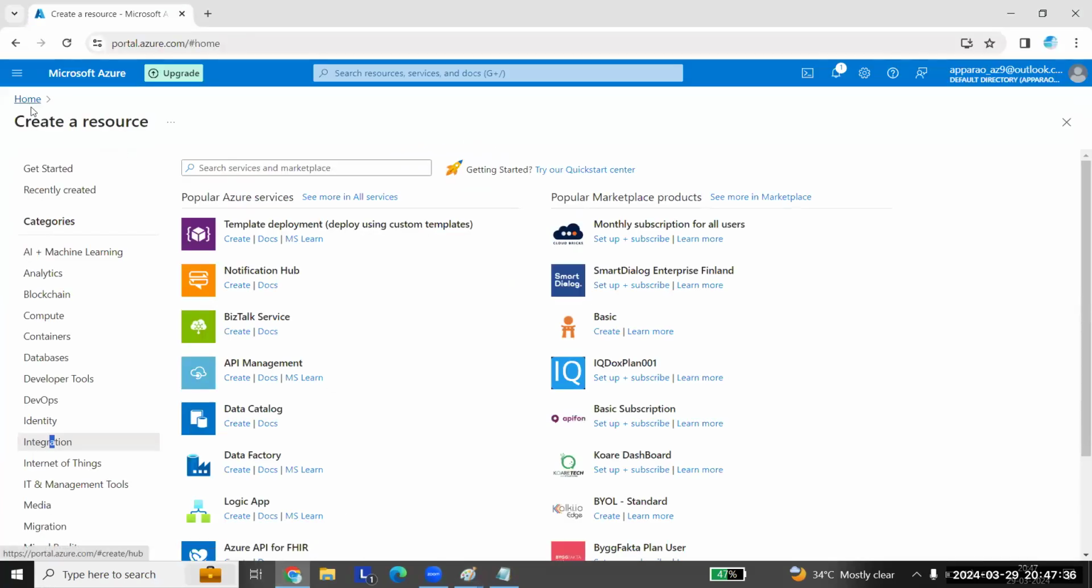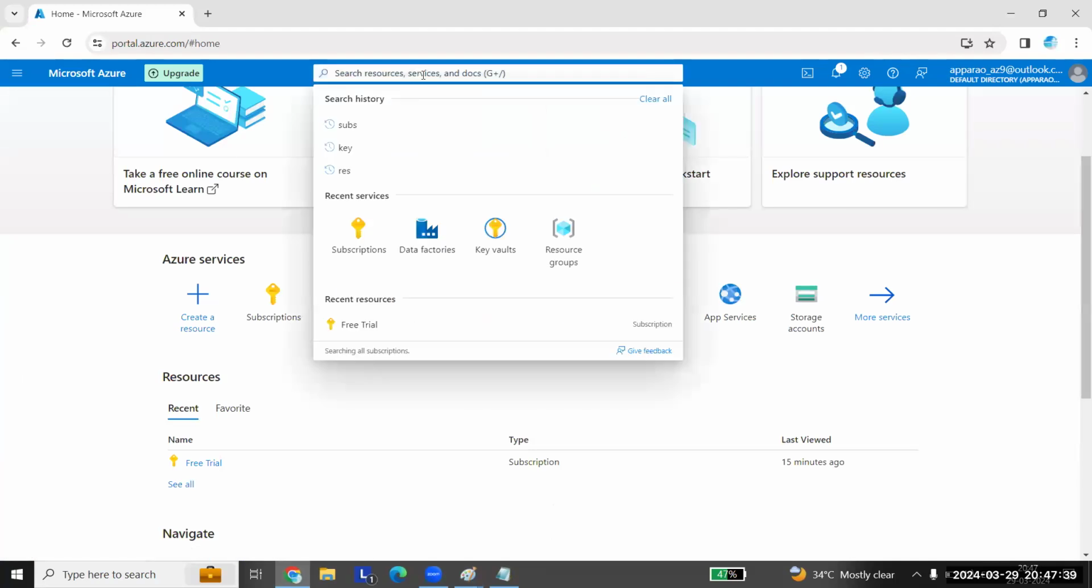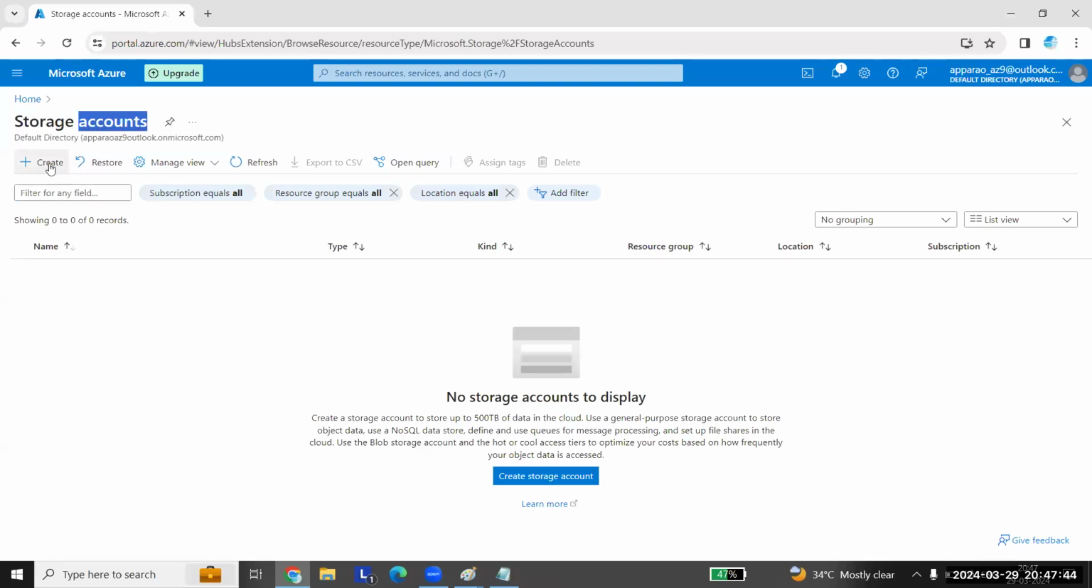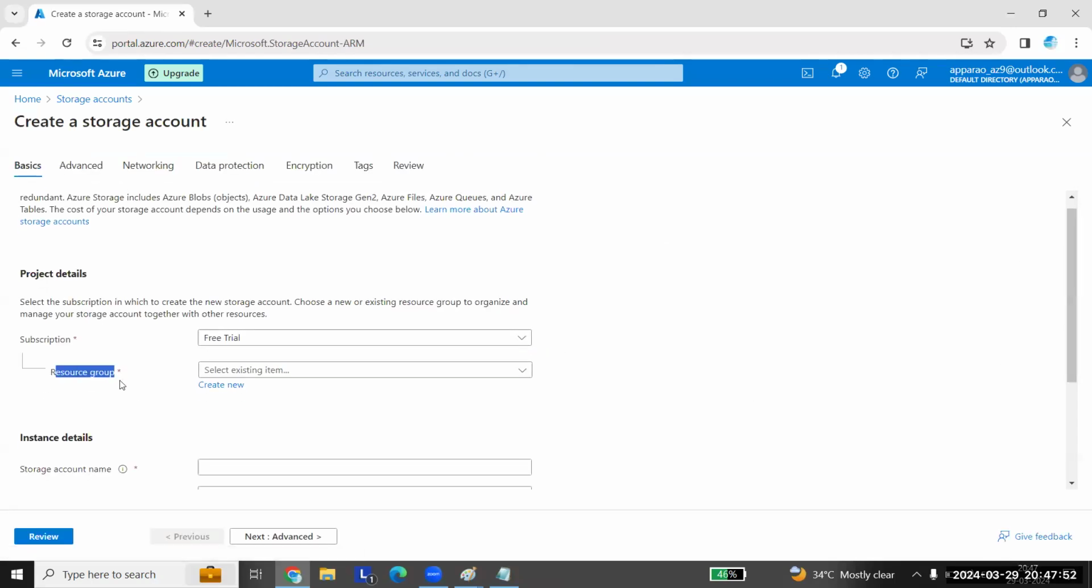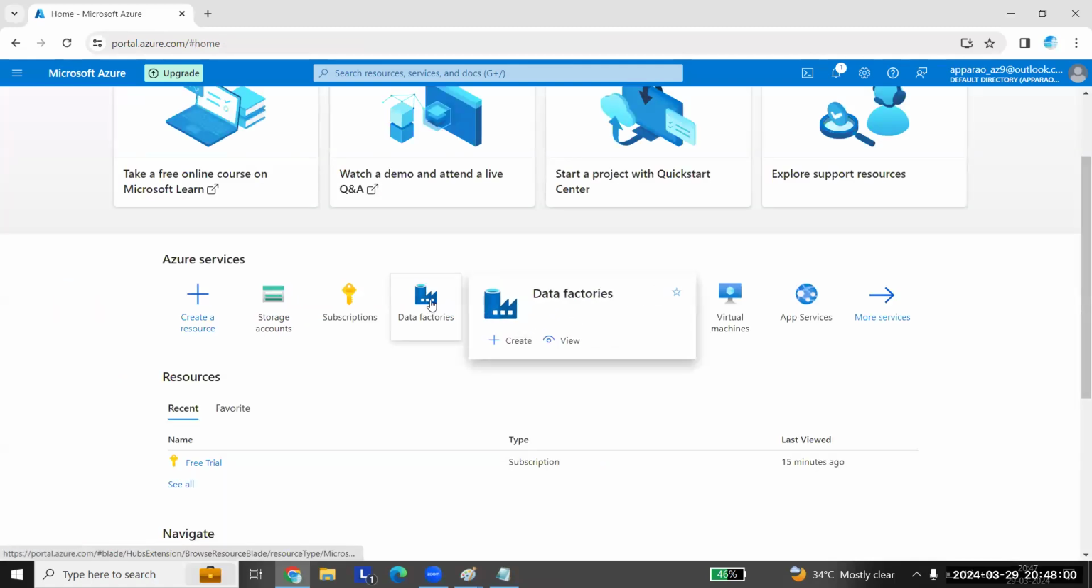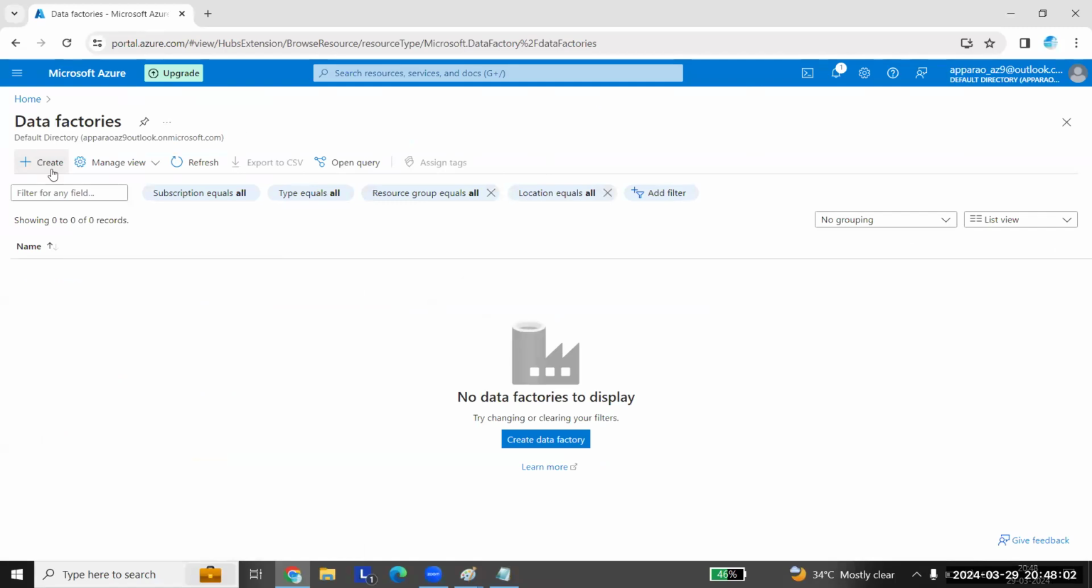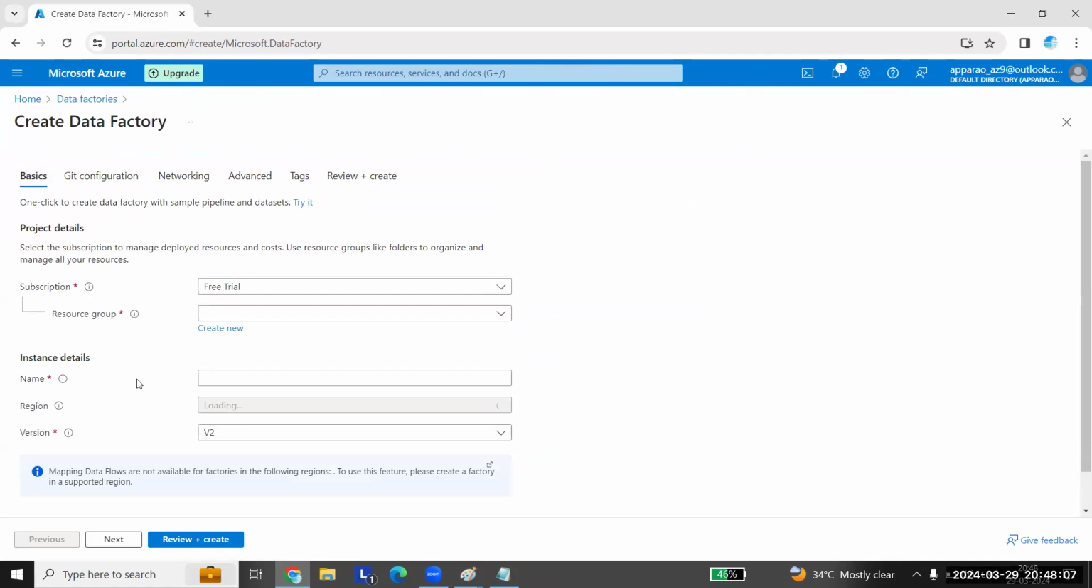So here, search for resource group. For whatever service you create, you see I'm creating here, I'm going for storage. I click on it, and you see here it is asking for the resource group, right? Now if you go to SQL, Data Factory, click on create, every service will ask you for the resource group here.